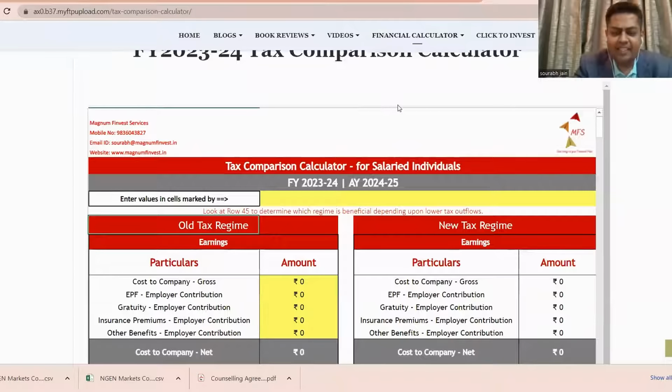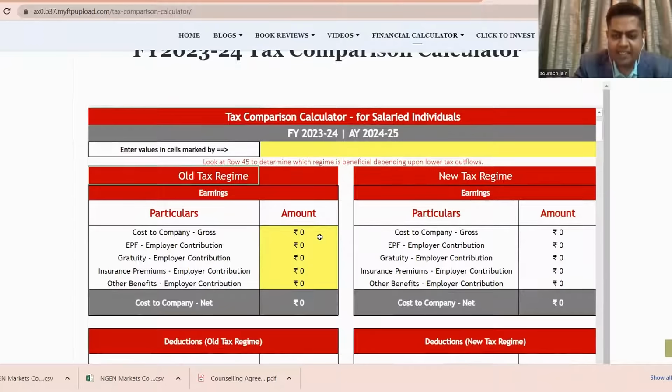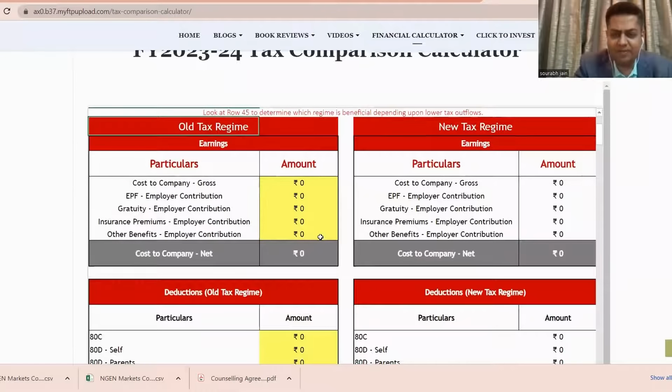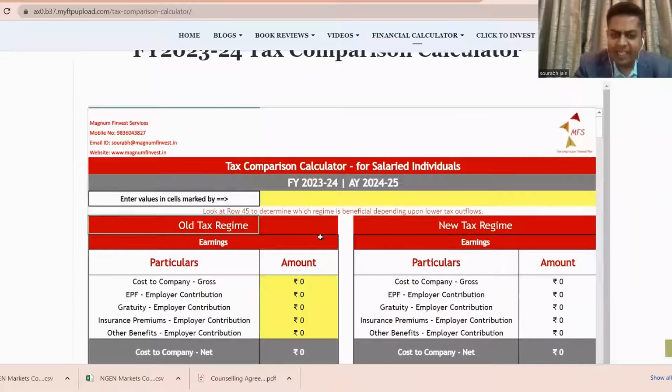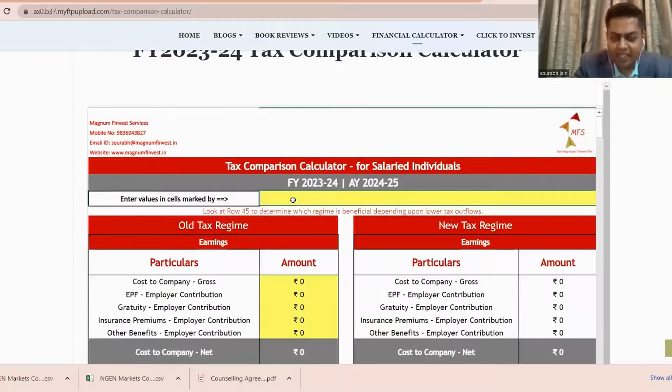I hope this link is very much visible to all of you. This is an Excel based calculator which we have computed, and we have just plotted new versus old side by side so that you can compare which one is better for you, and you can take an advantage and choose the appropriate tax regime. Just one pointer: enter the numbers in the cells highlighted in yellow, and just look at new versus old, and begin by inputting your details.